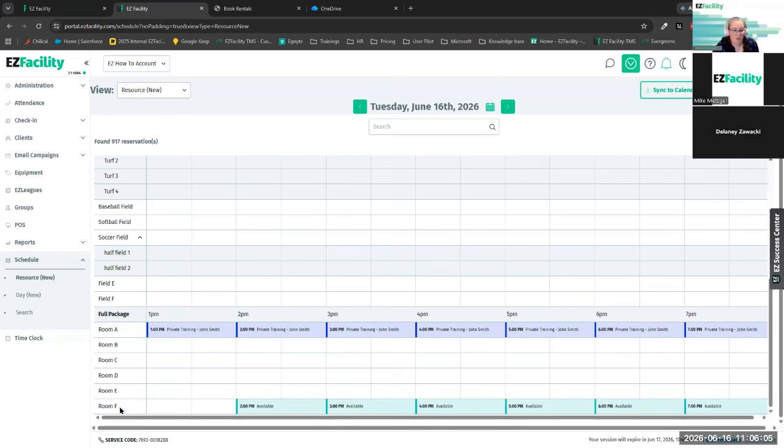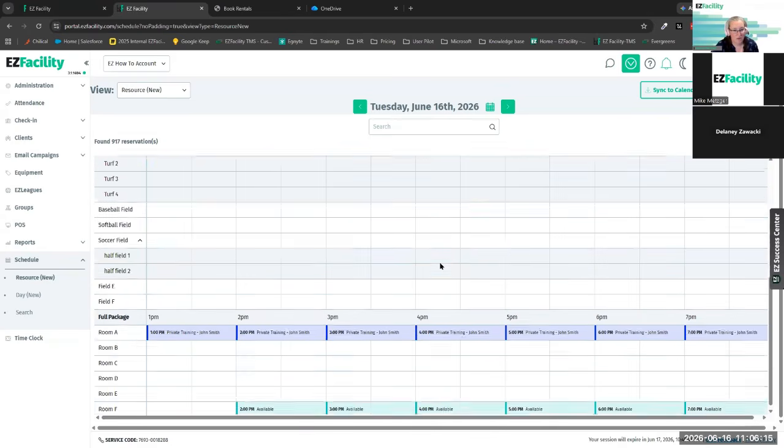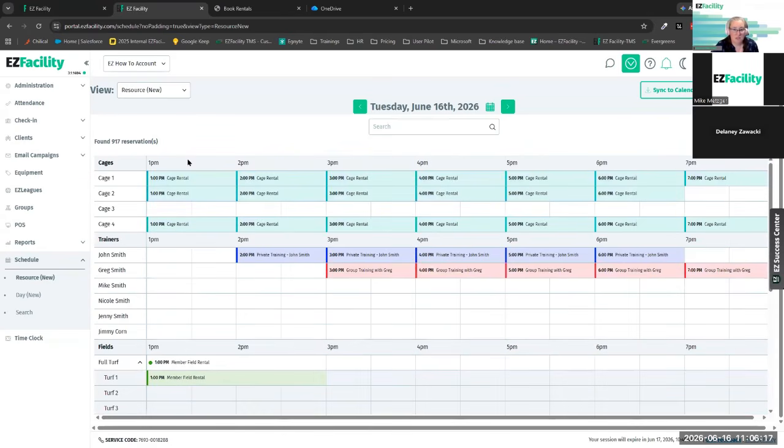You still have all of your resources on the left-hand side. You're still going to be able to click in here at a particular time in order to put a rental or a session on the calendar. Up at the top, you can see each of the resource groups, which is what schedule groups have now become. You'll see those timestamps in there to make it a little bit easier to follow as you go down.